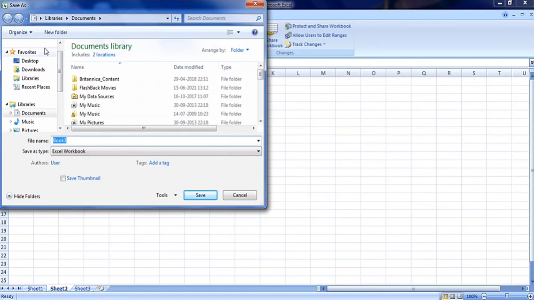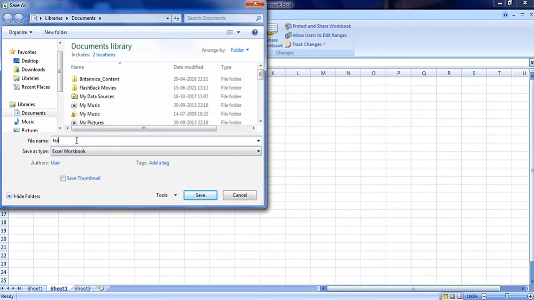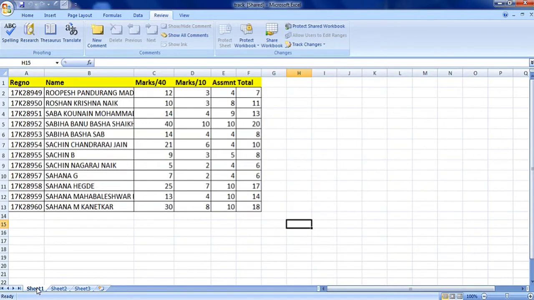Now it will ask you to save your workbook. I will save it as track, then save. Now I will make some changes in sheet 1.